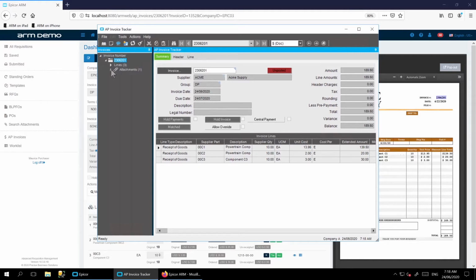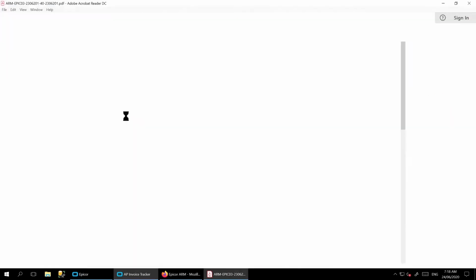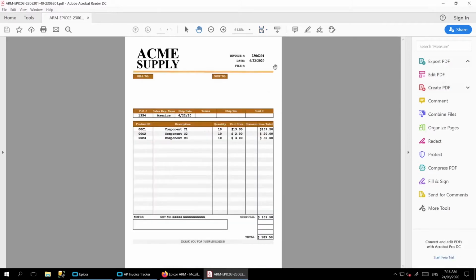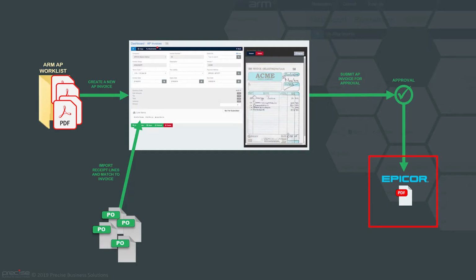But most importantly, when you look down the left-hand side, you can see that it's actually brought the attachment through as well. So at any time, if I'm using Epicor rather than ARM, I can still see a copy of this invoice, which has now been filtered through.